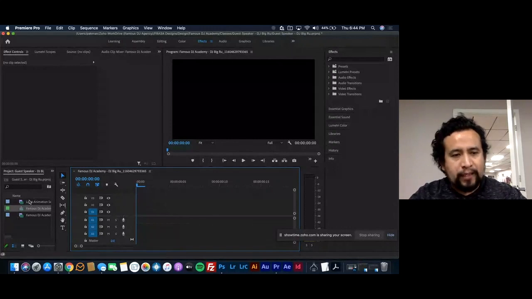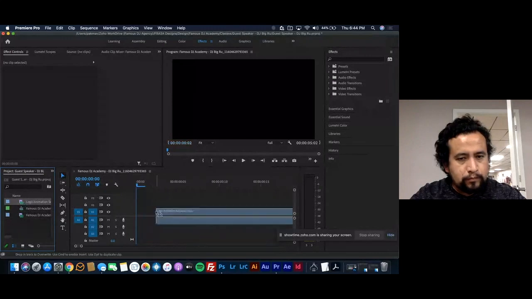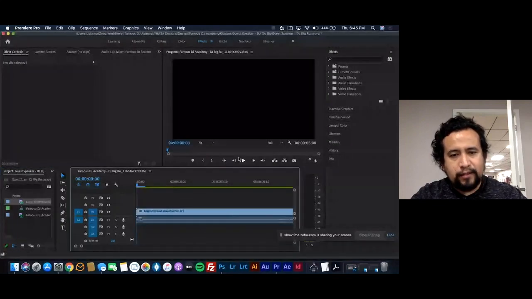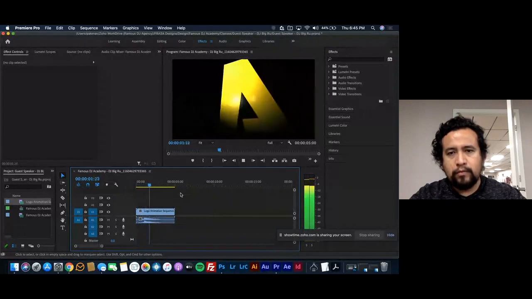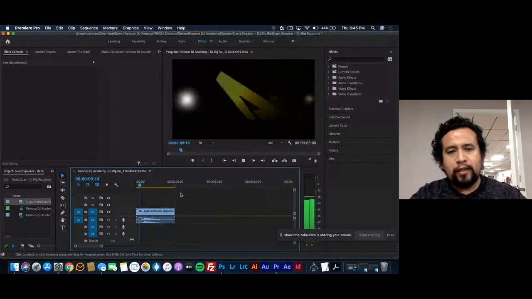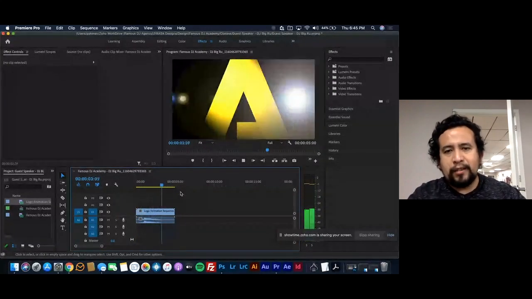As you can see, I already have my files here in the import section. So let's go ahead and drag the logo animation sequence, which is this one here. We're going to drag that in here. There it is. Keep existing settings. That's fine. There you go. And something you can notice here is that the logo is way bigger than the screen.